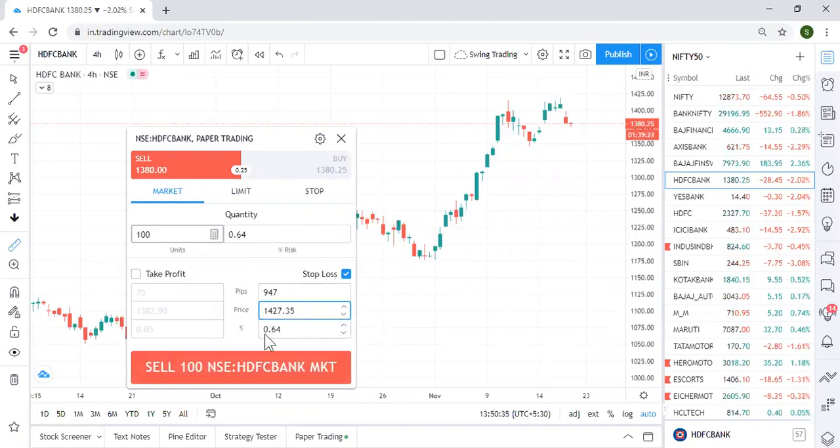Now the next thing you have to see is percentage risk. What is coming is 0.64. You have to make sure it is around 2%, not more than 2%. It can be anything in between 1.5 to 2%. Because if you remember, we mentioned that every trade you should not be taking more than 2% risk, but it should not be less than 1 also. So try to keep your risk around 1 to 2%.